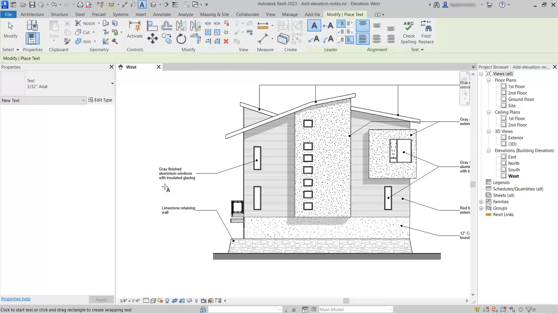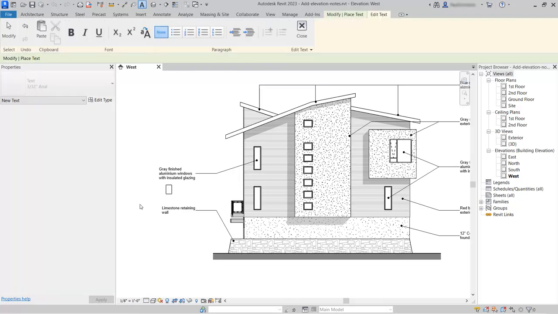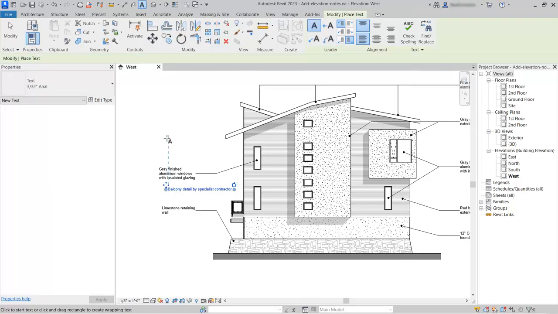And now we'll just click into the view beneath the note here to start placing the text, and then we'll type the note in: balcony detail by specialist contractor. And then we'll click close on the ribbon here to finish editing the text.